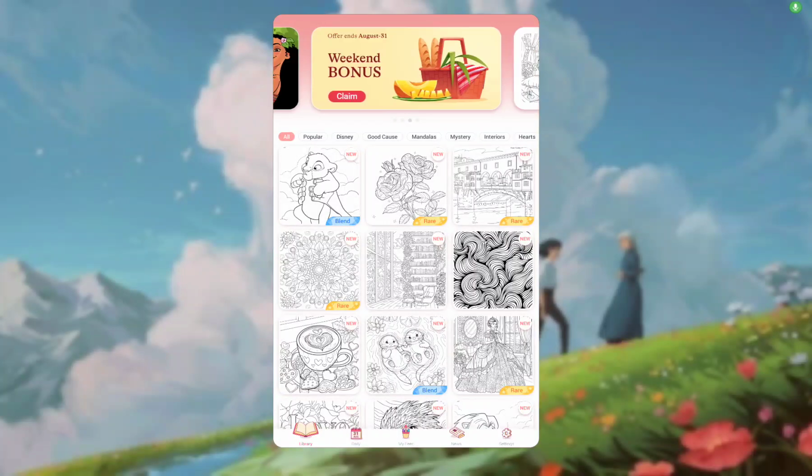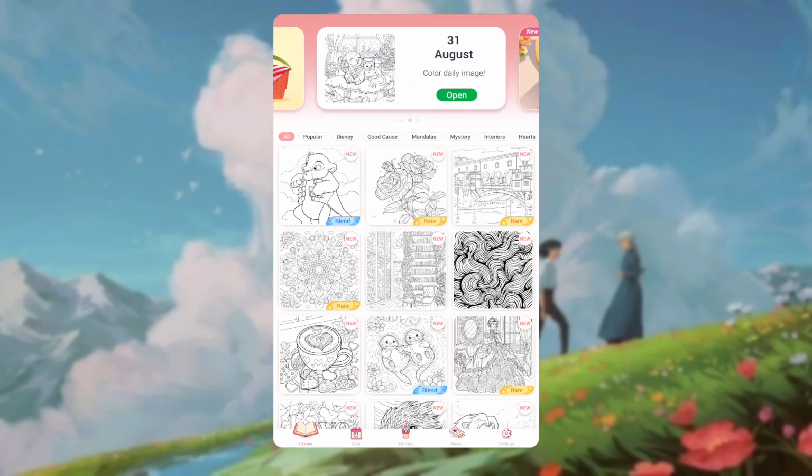Hello guys, in this video I'm going to show you how to enable to show achievements on the Happy Color application.